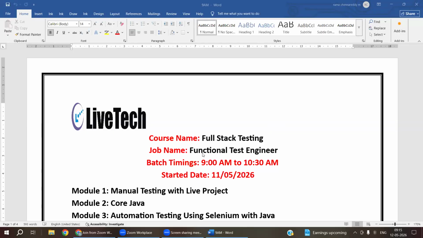And our job is functional test engineer. So here we need to check whether the application is working properly or not. Whether the links are working properly or not. Buttons are working properly or not. Text boxes are working properly or not. Each and every web element in the web application should be working properly or not. So that is the responsibility. That is, as a test engineer, our job. So our job name is functional test engineer.